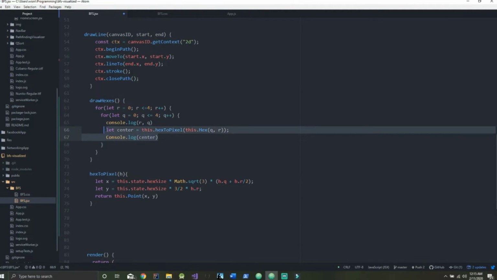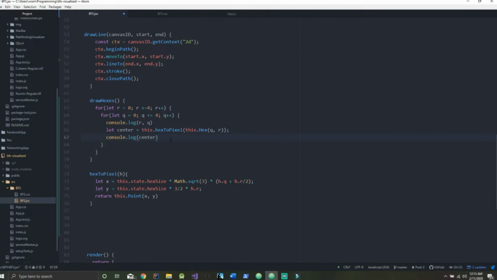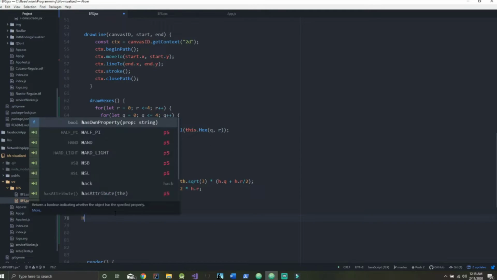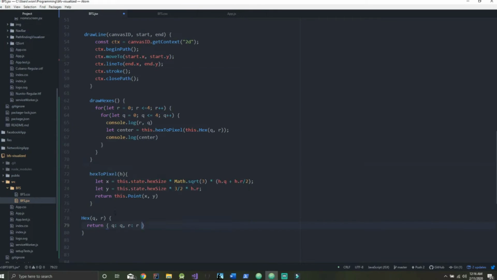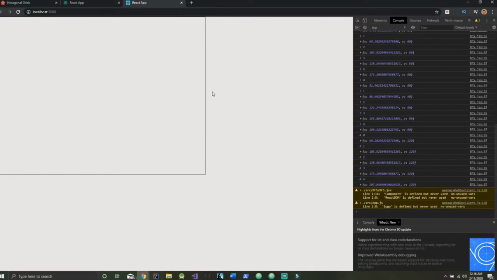Okay, so what we did here is just essentially assign our center so we can actually print this out and see the coordinates of the center of each hexagon based on their row and column. Now let's also create this hex function here, which will return us an object. Okay, so after this is done, we can go ahead and hit Control S and go to our screen. And it looks like we have exactly what we wanted.